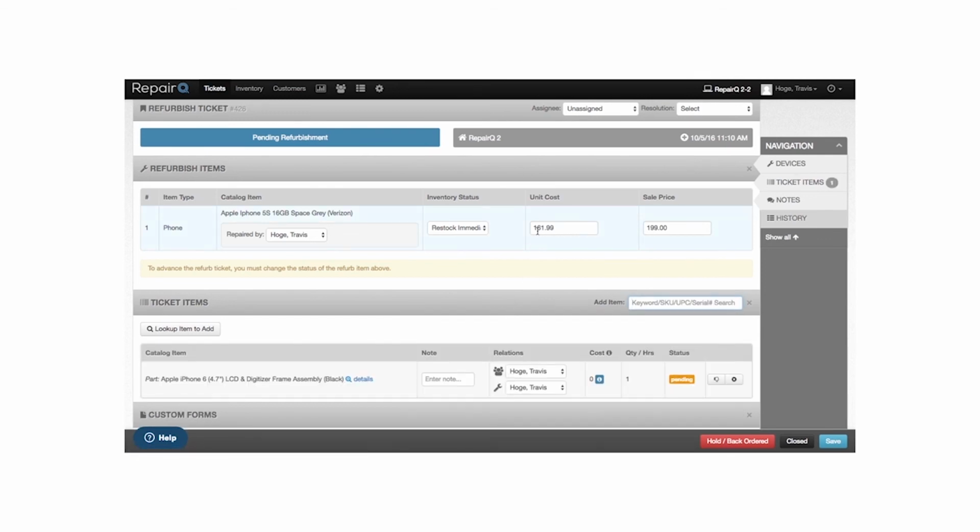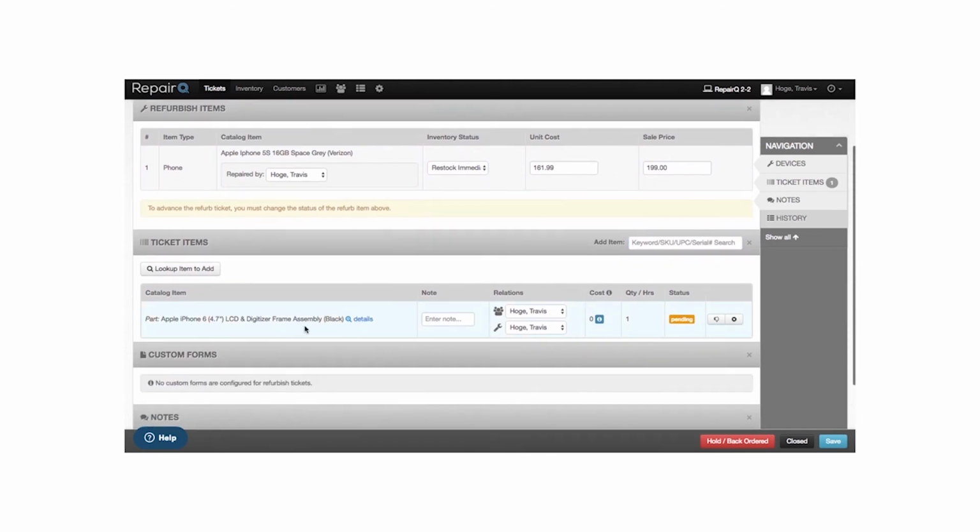So once you click on it, it automatically adjusts your cost to account for the cost of that part. So it brought it from $80 to $161.99. And it pulls that item out of our inventory and attaches it to this part. And now it's ready to go on sale, so we're going to close that item. Close that repair ticket.